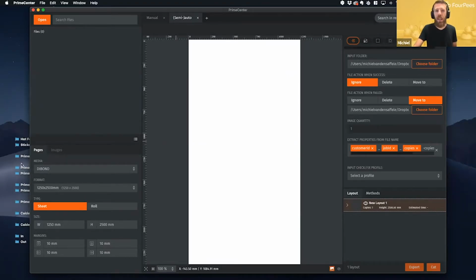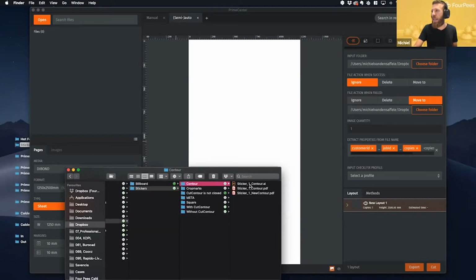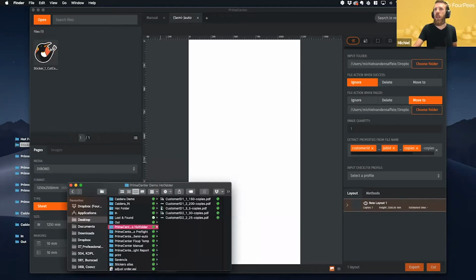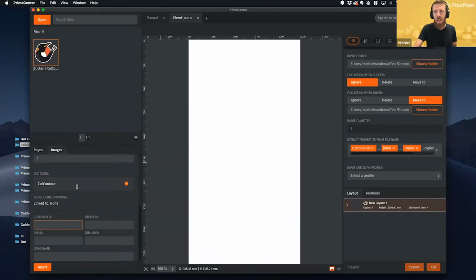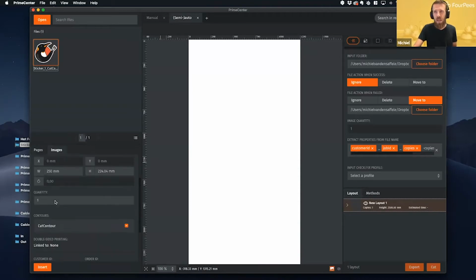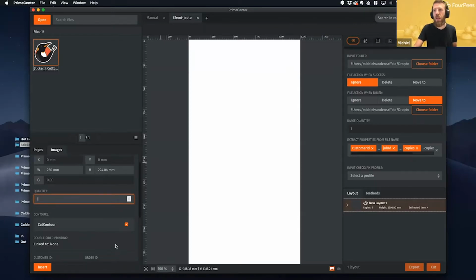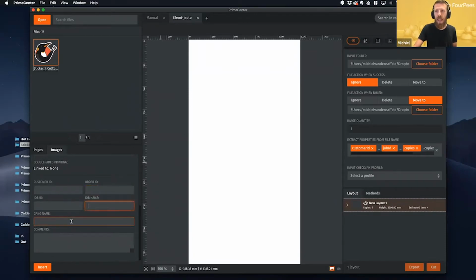I haven't shown the metadata yet. If I open up an image, so let me just grab a sticker. If I take one of these penguins here and I open that up, importing image, let's give it a second, there we go. If I have an image and I select it, you can see here I get a bunch of metadata options. I can say, okay, I'm recognizing contours in the file, I know my quantity is one of the metadata tags, and I also know here at the bottom that I have customer ID, order ID, job name, gang name, comments.